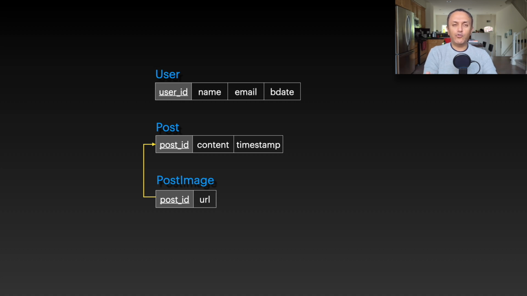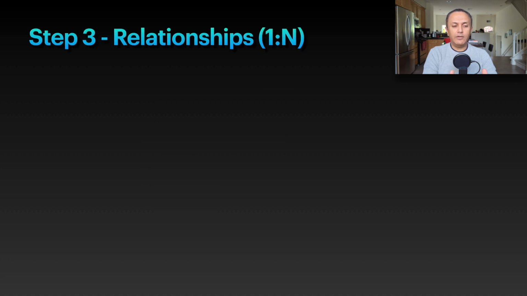If we need to store multiple other pieces of information about that image, then it makes sense to have its own table. But if we only wanted to store the URL, then it could have been sufficient to store that in the post itself. So again, different ways to store data, different ways to represent it, and both are okay. Okay, so we're done with the one-to-one relationships. Let's move on to the one-to-many relationships.